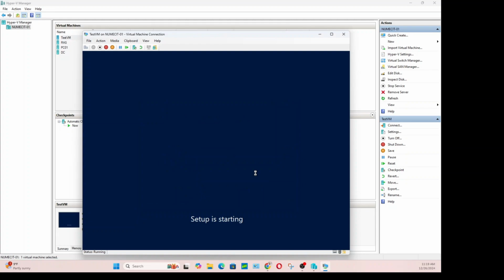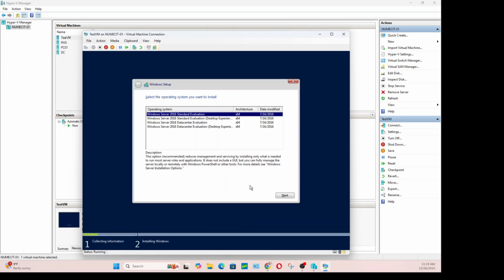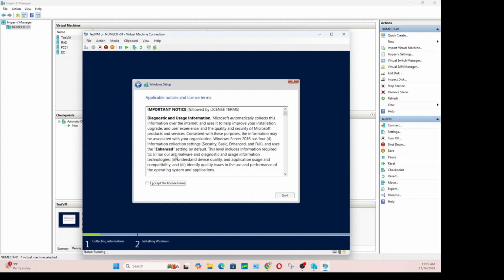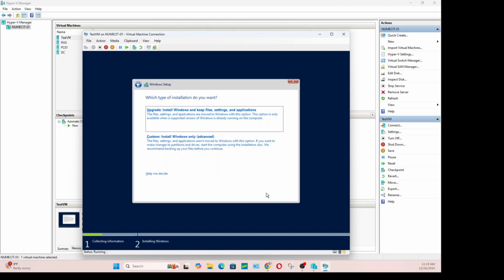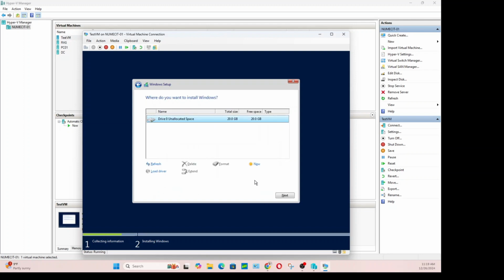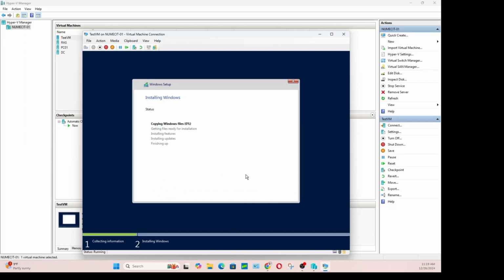The setup process is starting, and we're going to wait for it to load. It's going to take a little while. At this point, I'm going to choose 2016 Data Center Evaluation Desktop Experience. So I'll go on next. I accept the license agreement, go on next again. I want a custom install, and the hard disk is 20 gig. I go on next again.